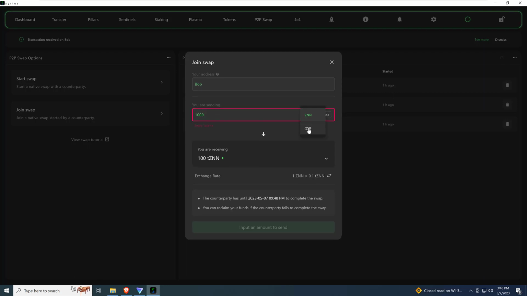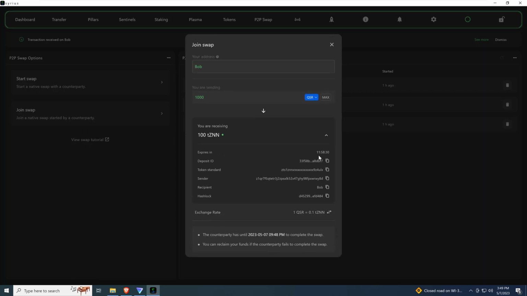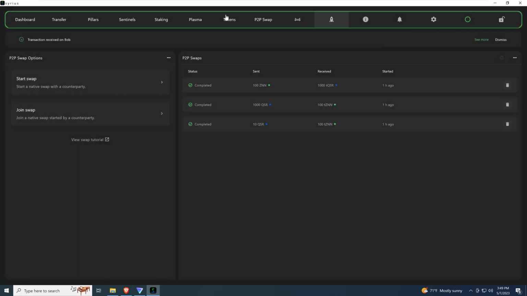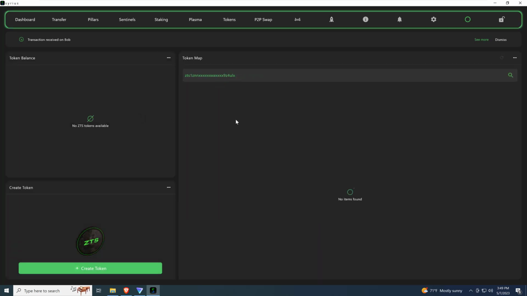I'm going to send QSR. I'm not sure if this dropdown should have the T as well. And then some of the feedback that we're getting from everyone is that we need to somehow verify the token standard to make sure that this is a legitimate, either a whitelisted token or something that actually represents ZNN, rather than having to go over to token and searching and verifying it.